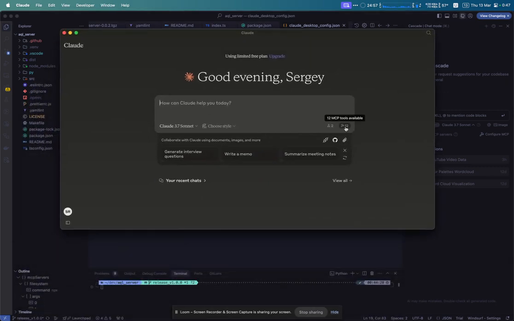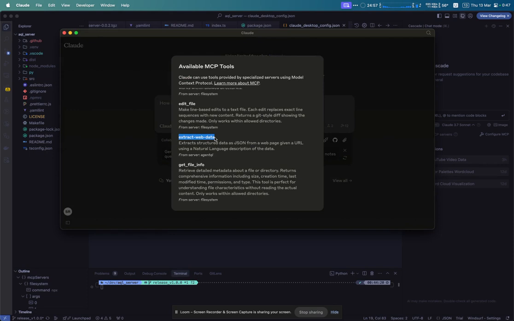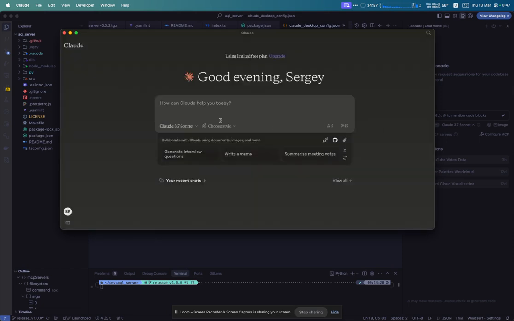Let's validate that our tool is installed. Here in the right bottom corner, you can see 12 MCP tools available. Let's go through them, and we will see our extract web data tool provided from the server AgentQL. This means that our MCP server was correctly loaded.